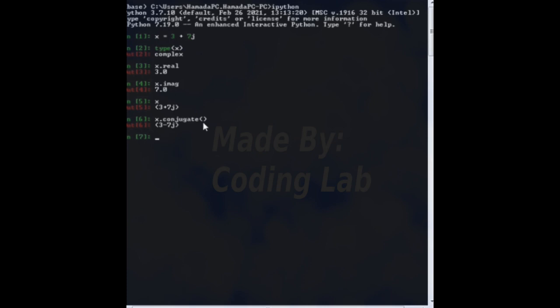You just want to know that .real and .imag are properties and conjugate is a method. Okay?